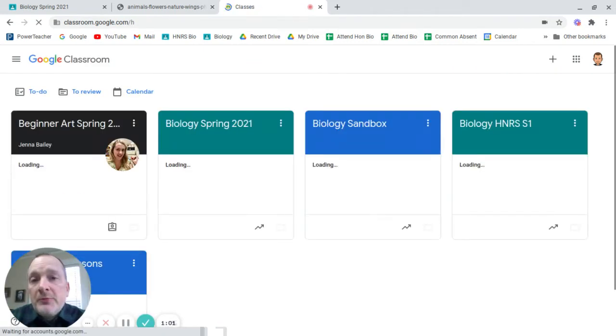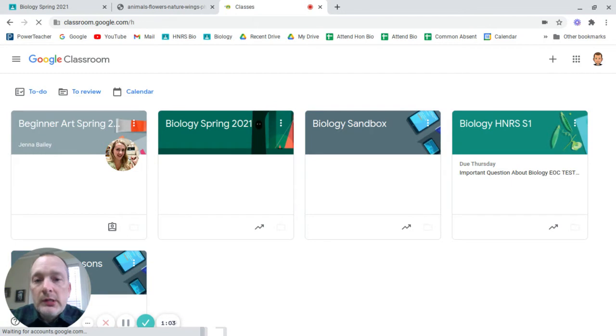Now, if you've been in Google Classes before, they're going to show up on this page. But if you haven't, it may be a blank page. I don't really know what it will look like, but it'll look something like this, and it'll have a little plus button up top here. I'll tell you about that in a minute. But first, let me show you another way to get here.